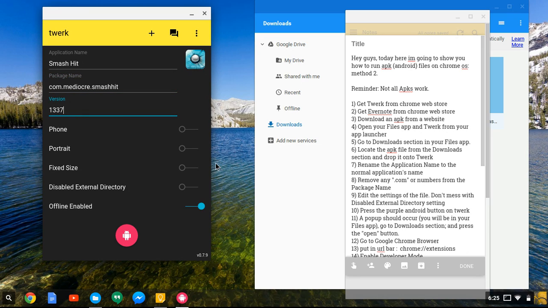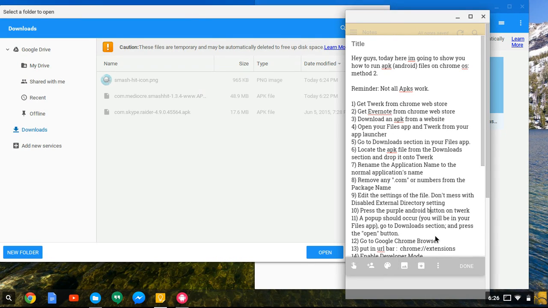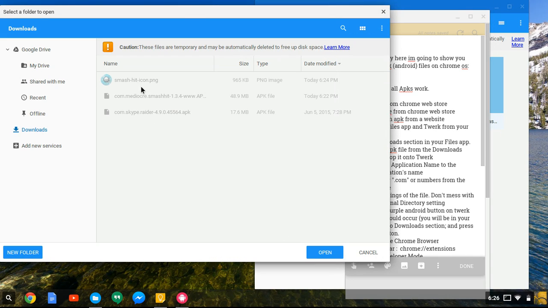You can mess with the settings, but it says edit the settings file. Don't mess with the disabled external directory setting. So I'll just do this. You can leave it as phone and all that stuff, but I like these settings. So you want to press the purple button, as it says. A pop-up should occur. You'll be in your files app. Go to the download section and press the open button.